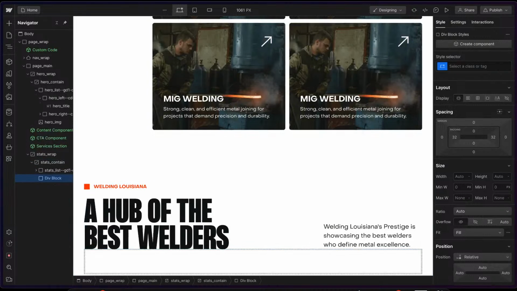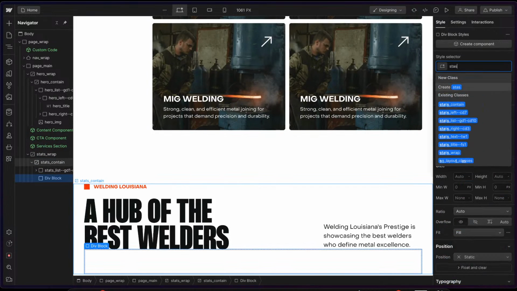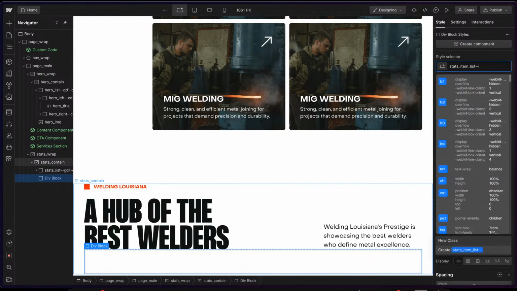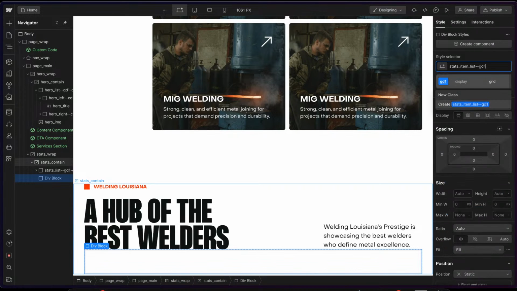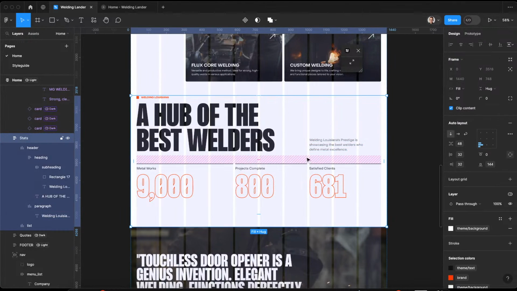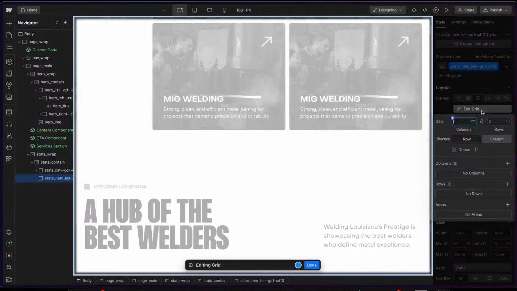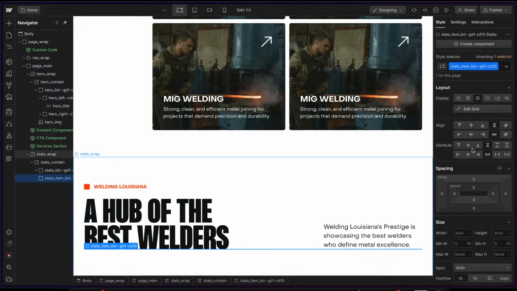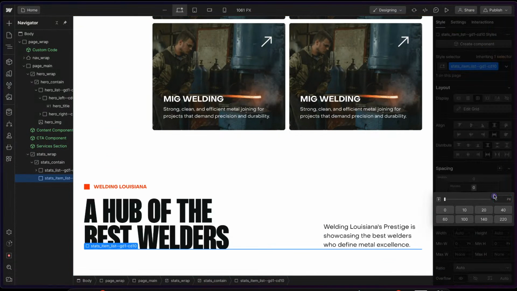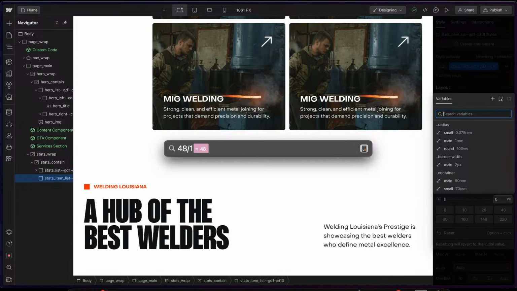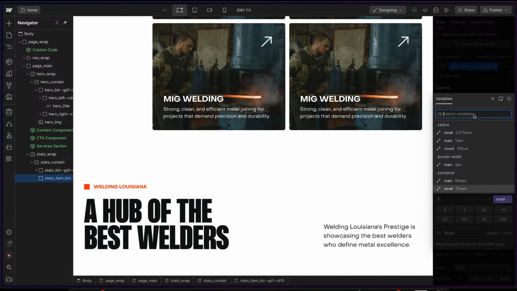So let's drop in a div. Let's give this a class of stats item list, and we'll give it the same sort of GD1 column desktop 10. And to create this space between them, which is 48, I'll just give it some top padding. If I just do 48 divided by 16, that's 3 rem. So space of 3 rem.